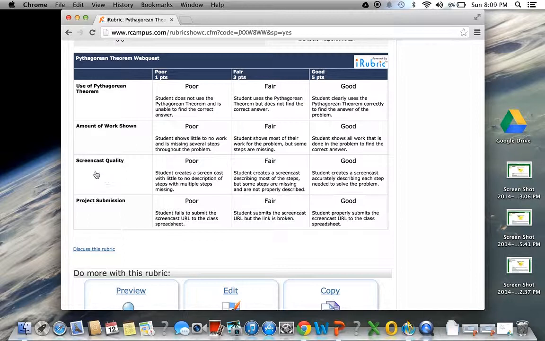You need to have a good screencast. Like I said, you need to describe each step. Make sure you don't leave any steps out. Make a good quality screencast. And this should be the easiest 5 points you've ever gotten, just a project submission. Make sure you submit your name and the URL into the class spreadsheet and you will get the full 5 points. So that is basically it.